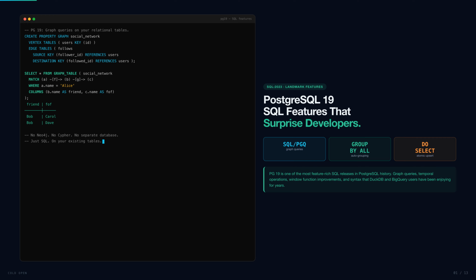PG19 also brings GROUP BY ALL, the syntax that DuckDB users have had for years. ON CONFLICT DO SELECT, atomic get or create, that solves a problem from PG 9.5. IGNORE NULLS for window functions, 7 years in the making. And FOR PORTION OF temporal DML, that completes the SQL 2011 standard. This is one of the most feature-rich SQL releases in PostgreSQL history.